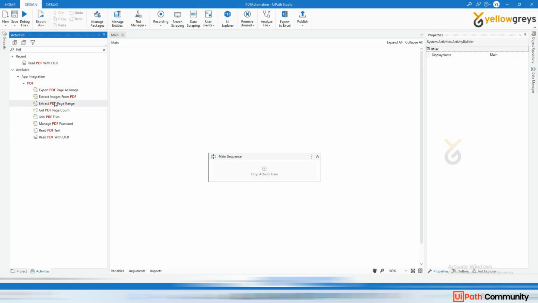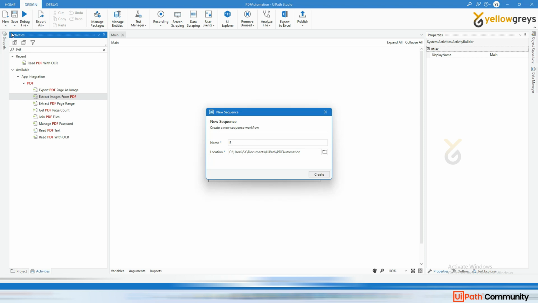So I'm going to cover the extract image from PDF activity. Okay, so we have seen export PDF page as an image, and now I'm going to cover this extract image from PDF. Just drag and drop. Before that, create a new sequence. That will be great.